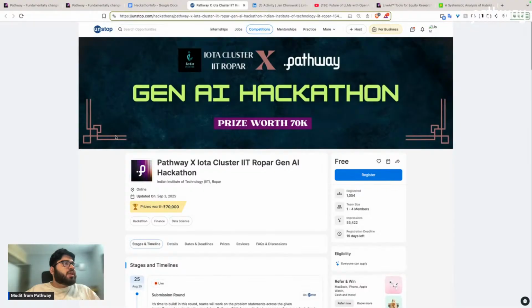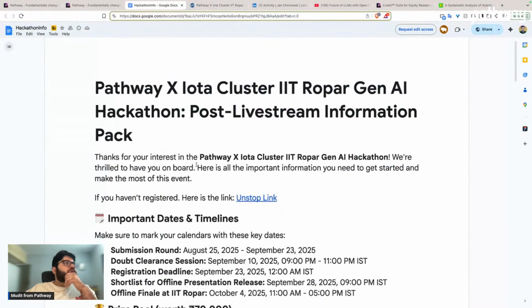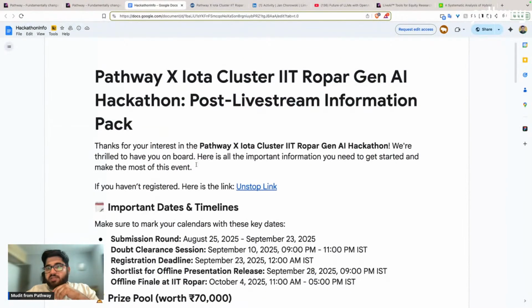This hackathon is organized by our friends at IIT Ropar, which is the Iota cluster, and it's organized on the Unstop platform. If you're a college student based in India, I think this is a platform that you would already be a part of.